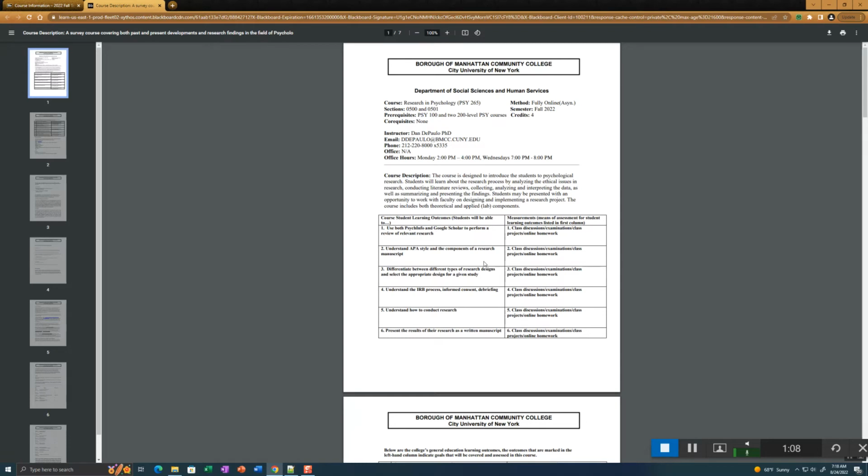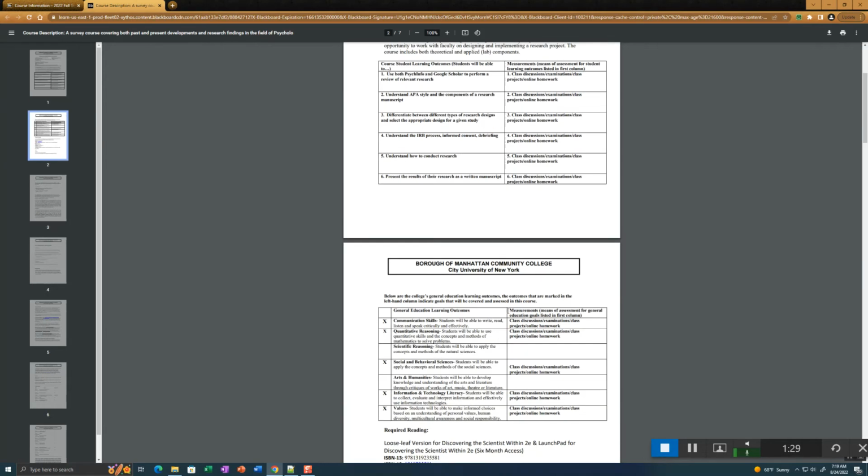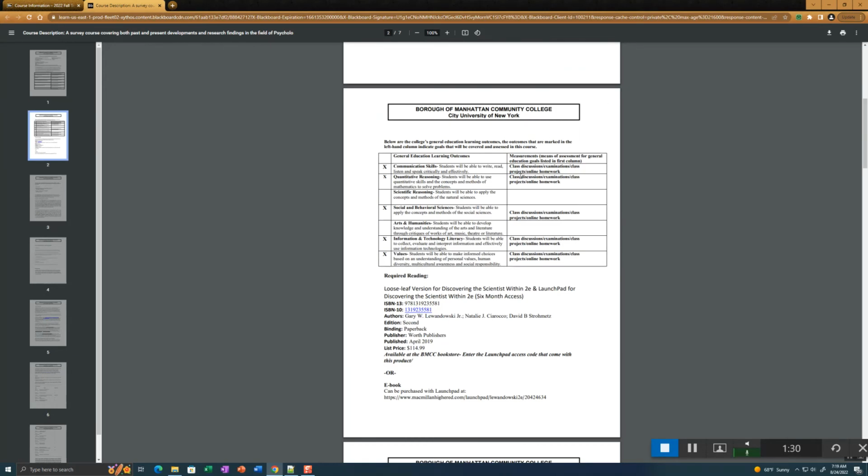And this is a research course, so I want you to just read through these student learning outcomes because they're important, but they're not really that important for me to spend that much time on. What's very important here is the required reading. So I want you to read Discovering the Scientists Within, second edition, and Launchpad. So that's the textbook. The book is available at the BMCC bookstore, but you don't have to buy it there.